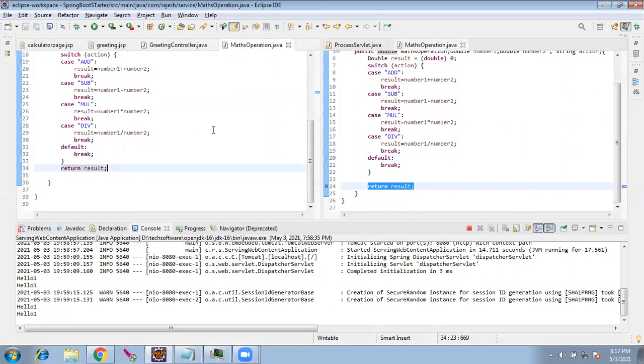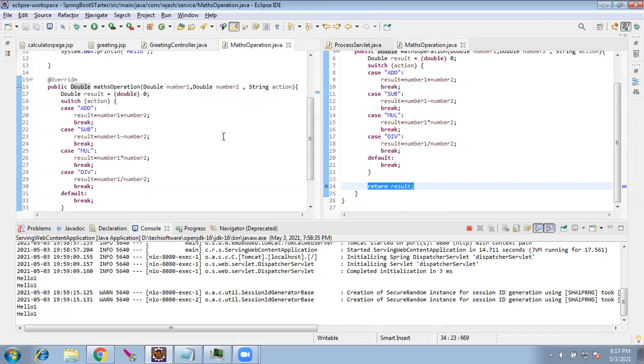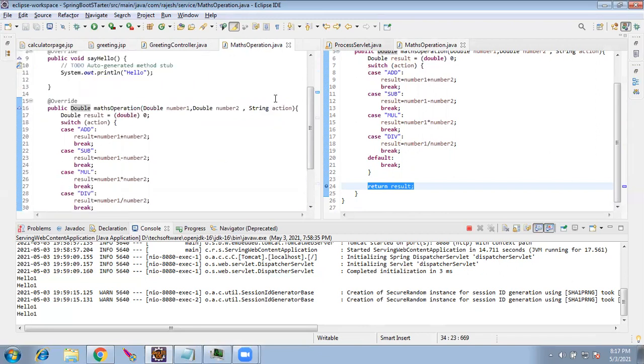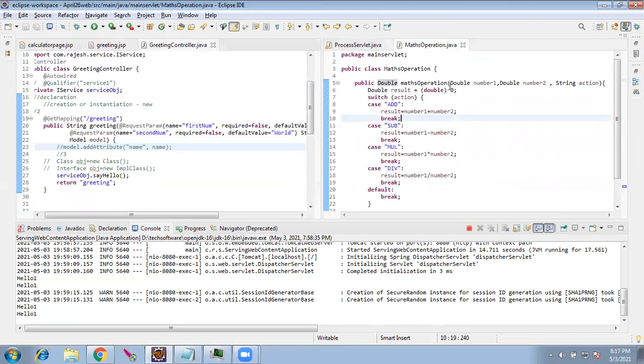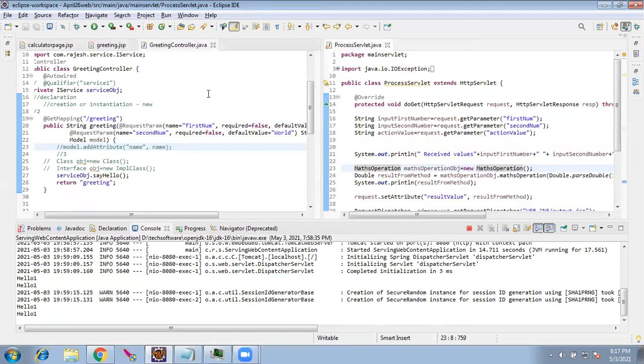Okay. So this method you understand? Yes. Okay. Now I'll get rid of this. So we have a ditto, same as what we did in the servlet. Now from servlet, how did we call? Using the new keyword, we created an object of the match operation.